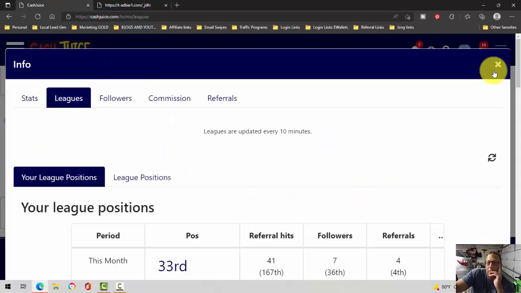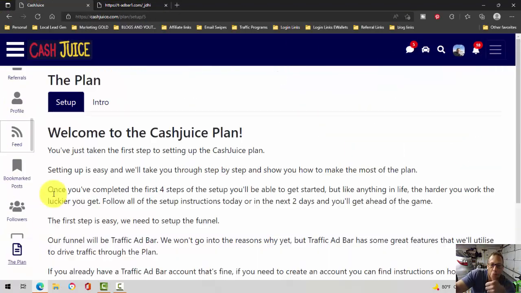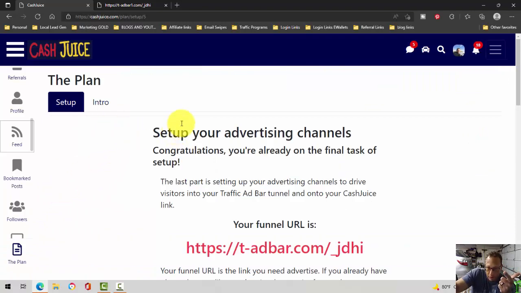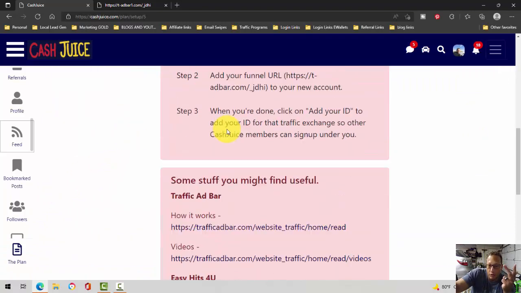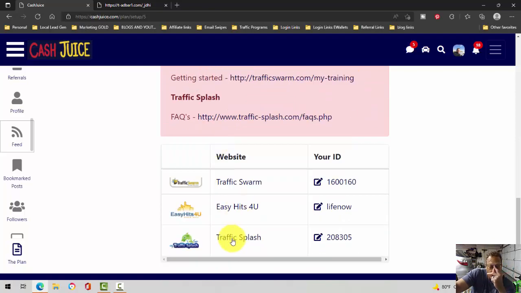So getting back into it. First thing, create your free accounts. Second thing, go down here, click on the plan. Third thing, go down here, go through the information, create your free accounts on all of these places.